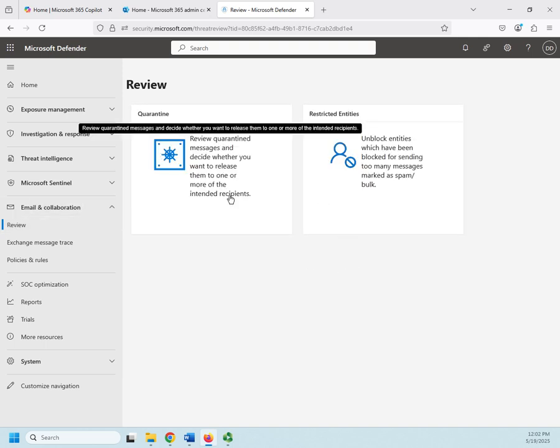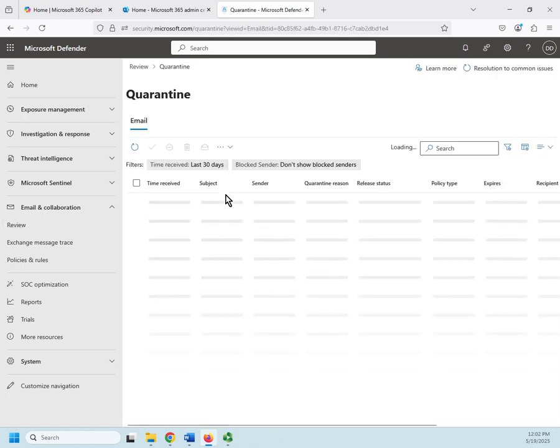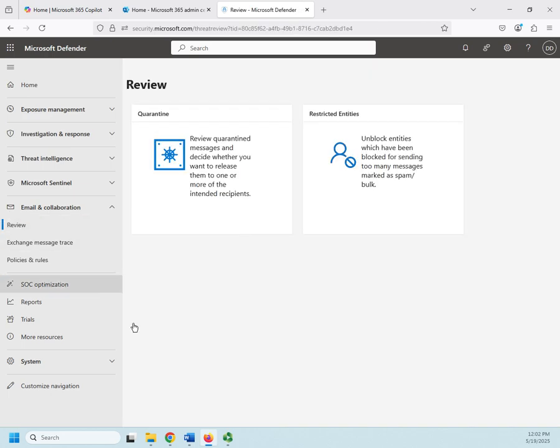So quarantine, this is where we're going to find quarantine email messages. So something comes in, it gets flagged as spam or phishing, it gets quarantined, it comes here. And when you click on quarantine, and I won't have any here, but you'll see all of the quarantine email messages here. And then you can go through and search and find them and choose what to do with your quarantine message.